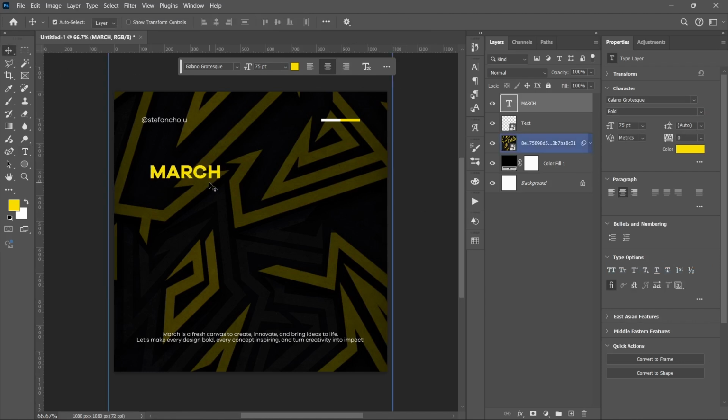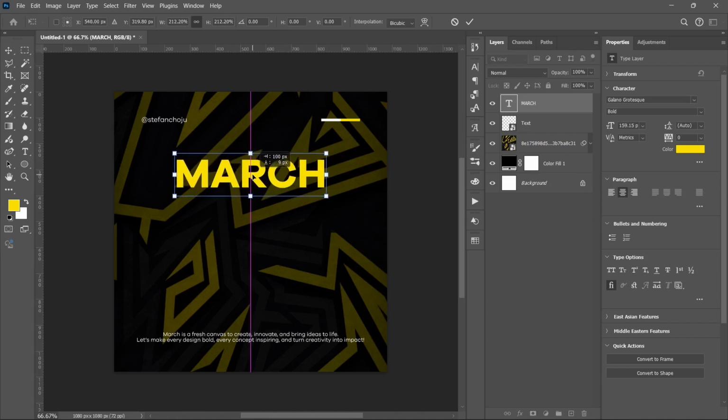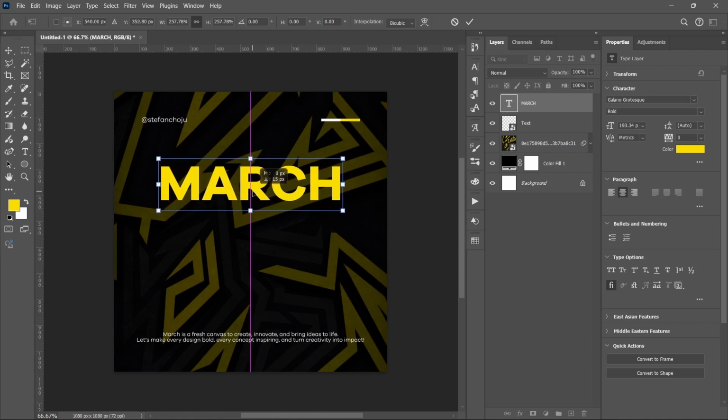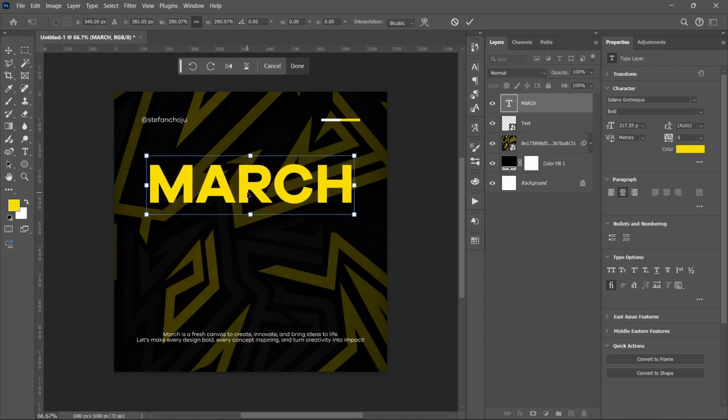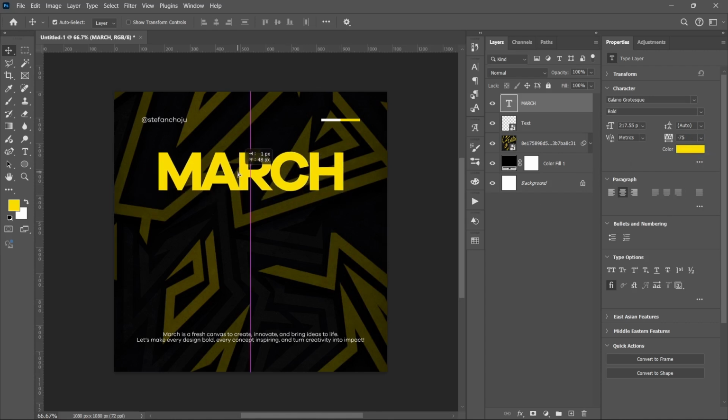Alright, so let's press Ctrl T and increase the size of this. Right, we're going to increase the size, increase it just a little bit more. Alright, let's reduce the line spacing a bit. Let's try -50. Oh, that's too much. -75. Alright, -75 looks okay. Let's take it up a bit.